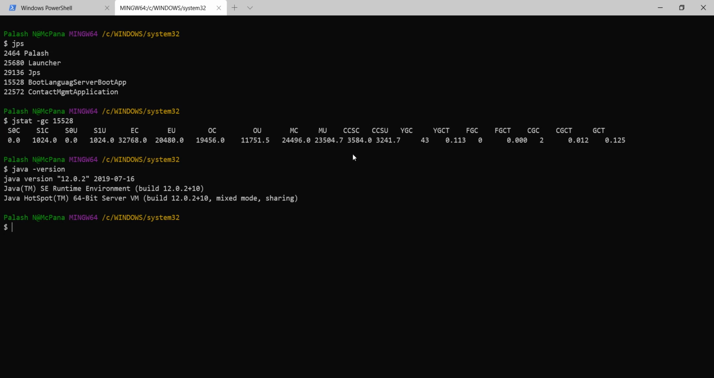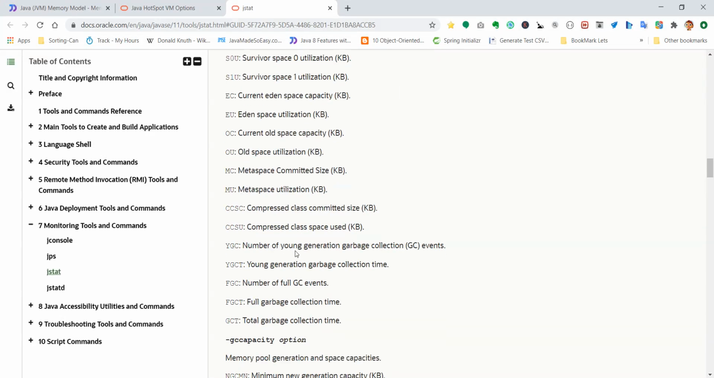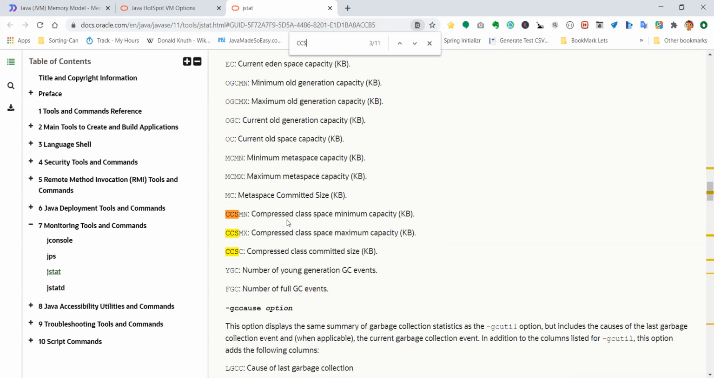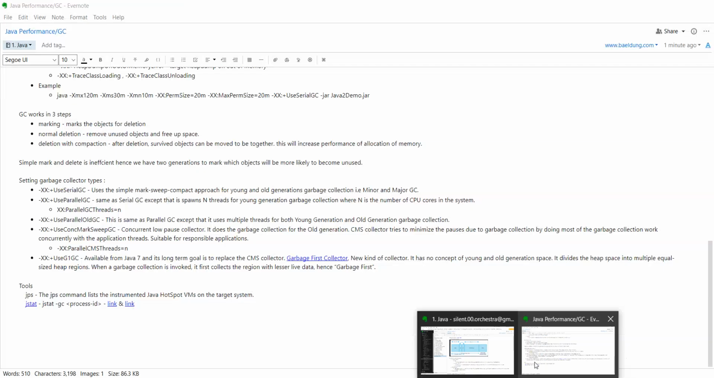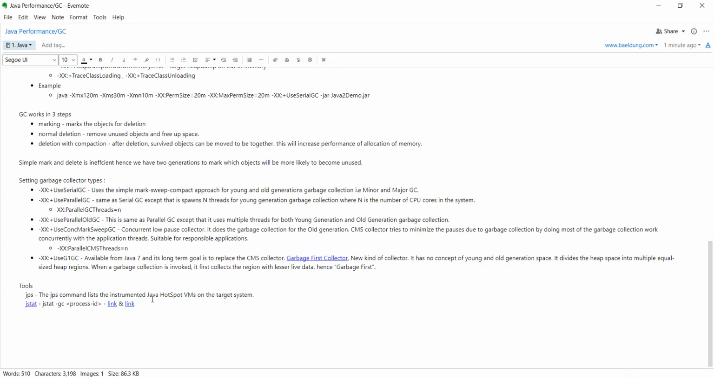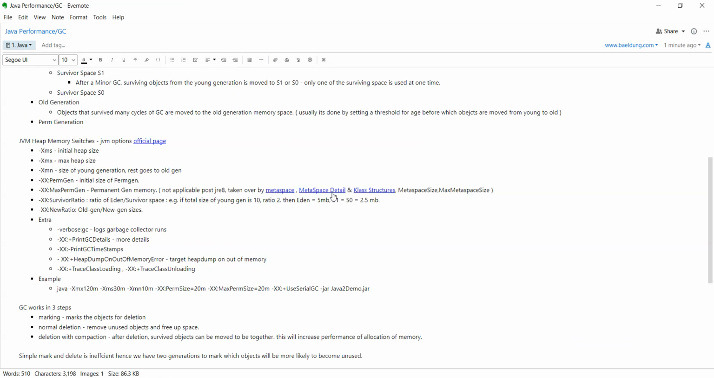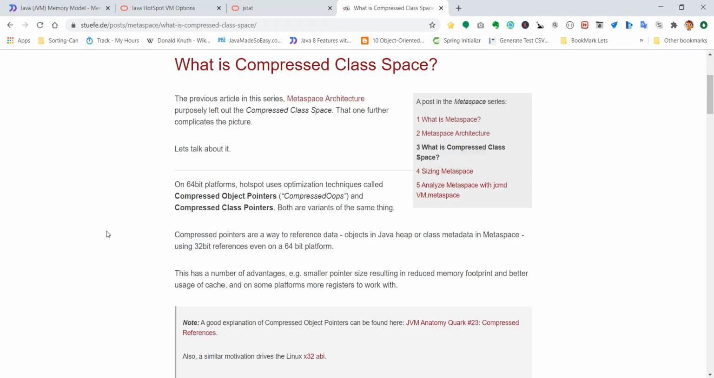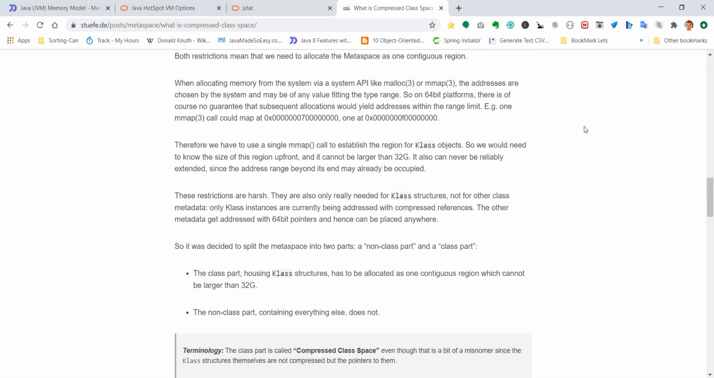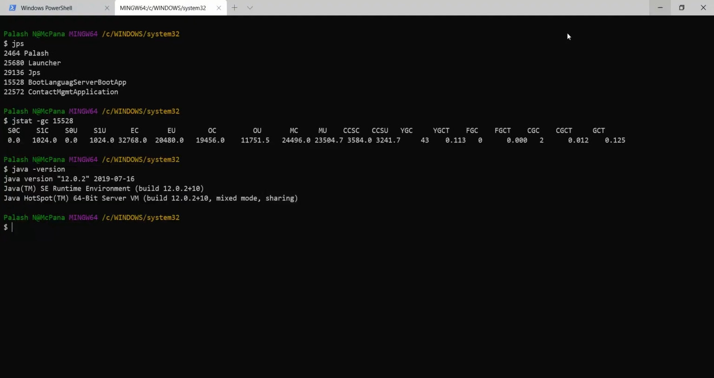Then we have CCS. CCS is, again, let's take the article here. We have CCS, which is compressed class space, compressed class capacity and compressed class utilization. What is compressed class and what is its utilization? It's a complicated concept. You can check it here. I have put links here in compressed class. Meta space details will also have compressed class space details. You can look through this. It's a little advanced topic which I'm not covering right now.